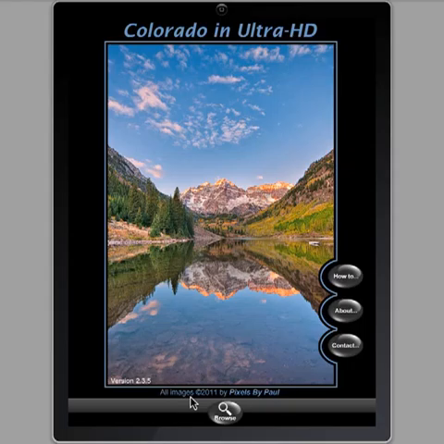I'm Paul, and today I'm going to demonstrate one of my ultra high definition apps, Colorado in ultra high definition. You'll see a cursor over the iPad, a mouse cursor, because I'm demonstrating this in a simulator on the Mac. Where I'll use the mouse cursor, you would be using your fingers to tap.